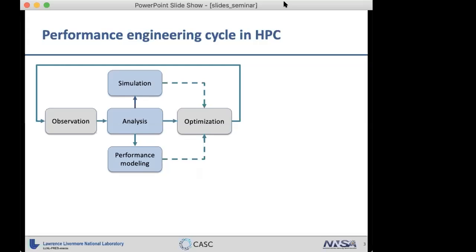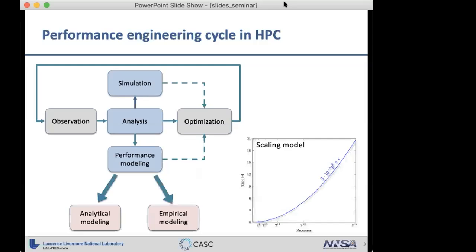And performance modeling comes in this analysis part as a way to understand the deeper behavior of the code. We can try to analytically model some parts of our code, or empirically. And empirically, we just produce models from the measurements that we have.